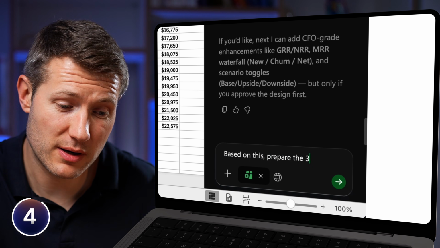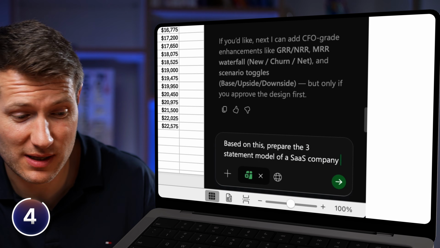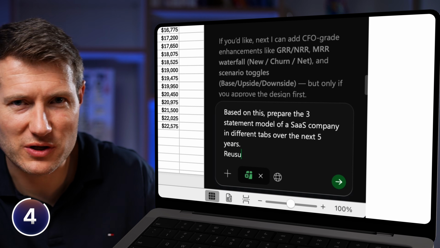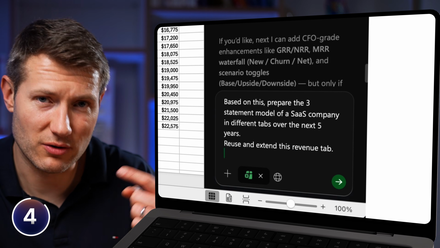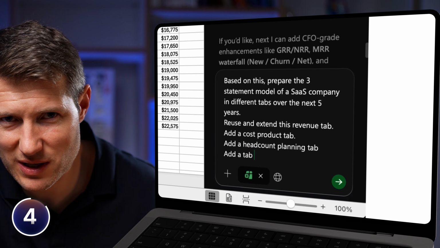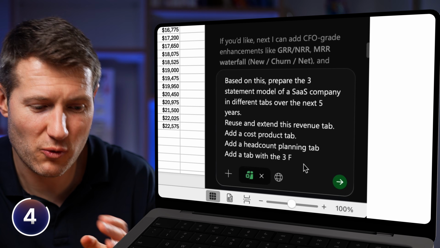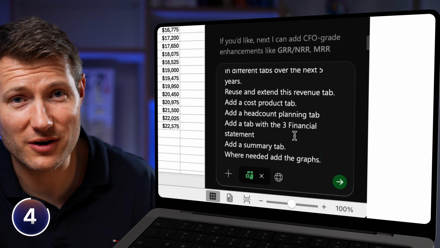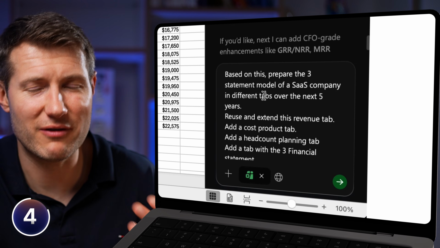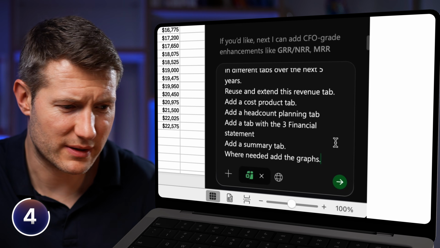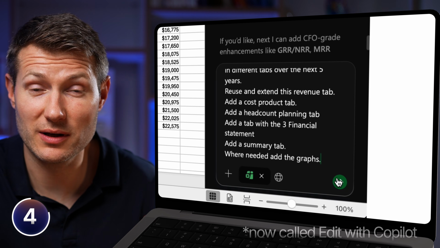Here's what we are going to write. Based on this, prepare the 3-statement model of a SaaS company in different tabs over the next 5 years. Then we are going to say to reuse what we just built, the revenue tab, and to add a cost product tab, a headcount tab, and of course, the tab with the 3 financial statements. Then what is always good is to have a summary tab, and what I always like is to have a graph, because this is the best way to control if everything is working. Here, it's a bit more complex and ambitious, but let's see how Excel AI Agent Mode can work with this.